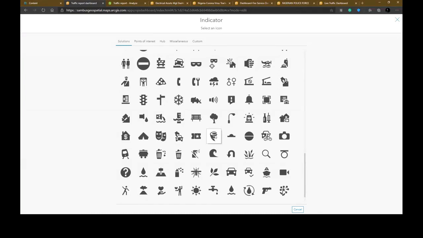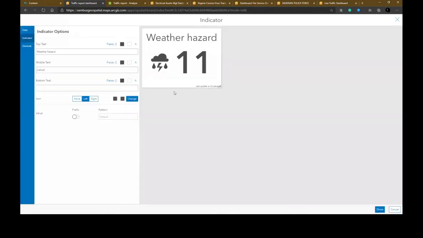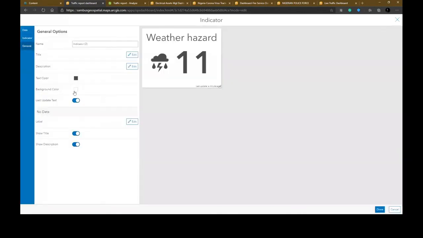So okay, this cyclone looks like weather. Okay, I'll say this one. So I can add this, then I don't want to see the last updated text, so I'm going to do away with it, and I'll click on done.